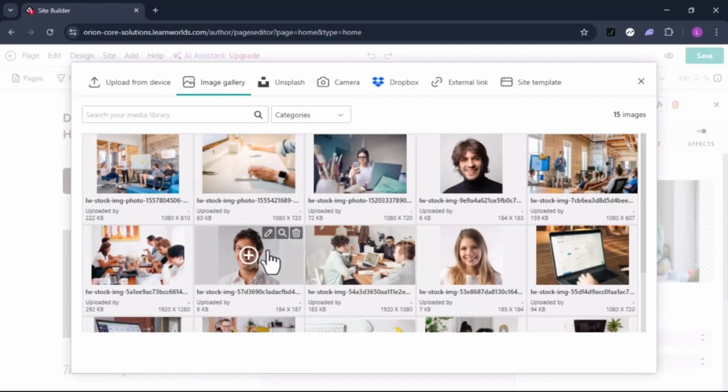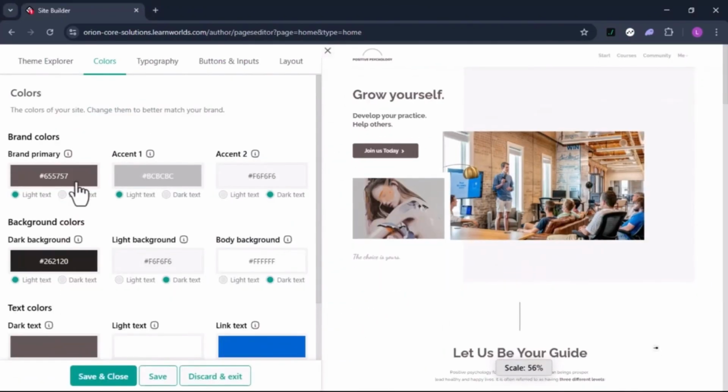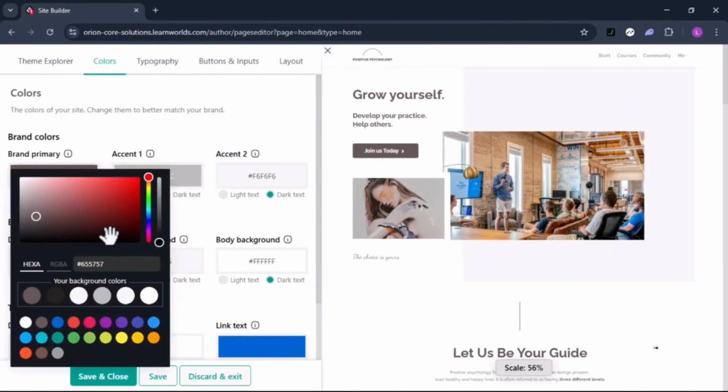Let's find a photo here. Great, so that's how you change the image. Let's try to change the colors. This is the brand primary color. So let's see if we can find something that matches this better.